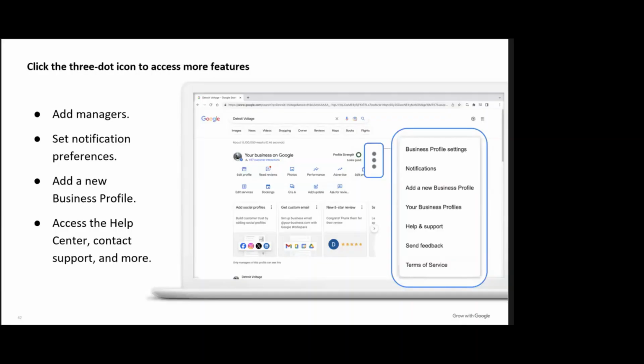That means that, again, you just have that one central profile, you're the one editing it, and you just switch between the different business profiles that are available for your business. And that's why the option below it says your business profiles. So you can toggle between different businesses.